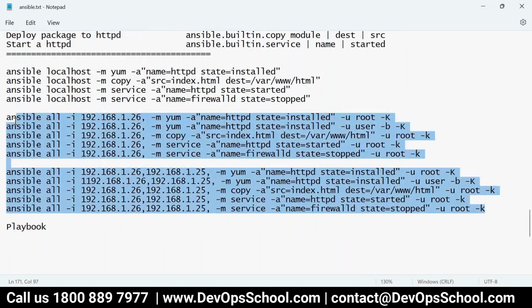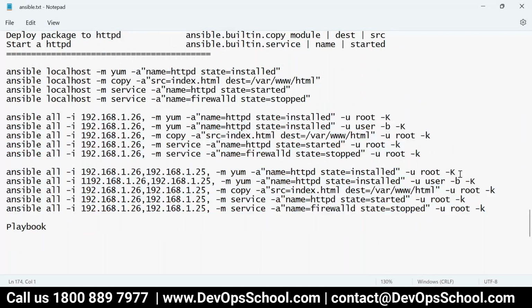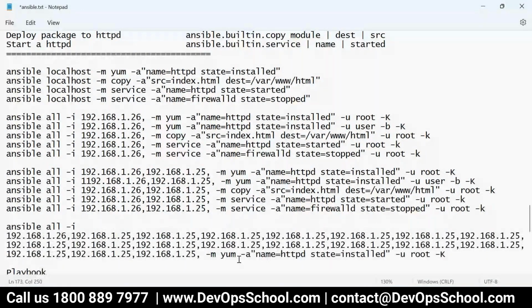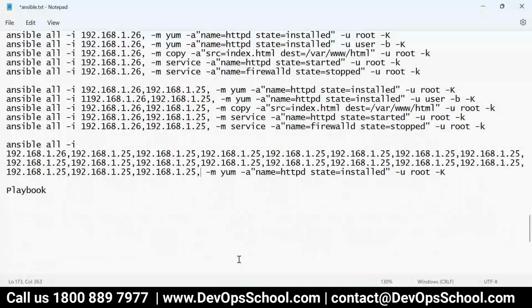So now guys, this is something which you have. Now let me ask you one thing. Do you really like specifying the IP address like this? Do you like this? No, you don't like it. So what to do?